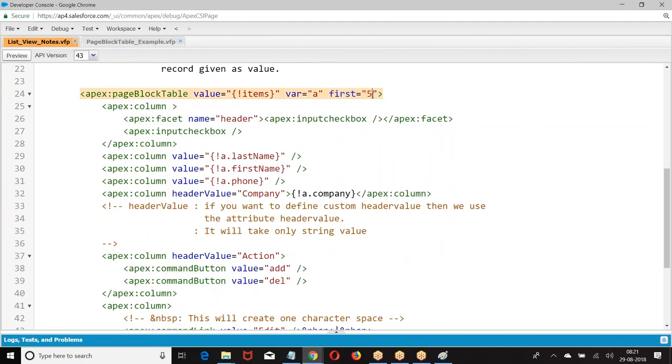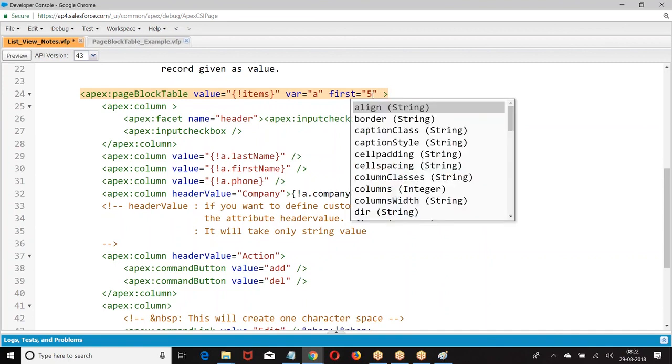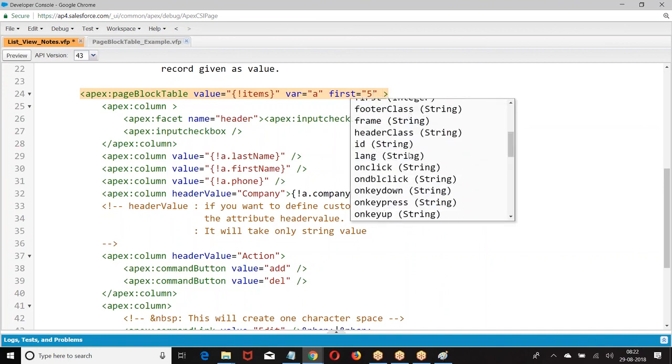First will specify the position in the list. From this position, display the record. In the list of records, the position is first 5. So from the fifth position, give me all the records. First will indicate from which position in the list the record should be displayed. Then there is rows. How many rows?